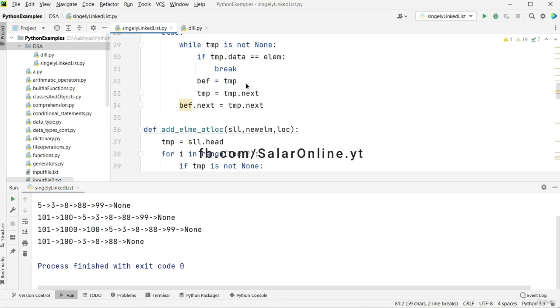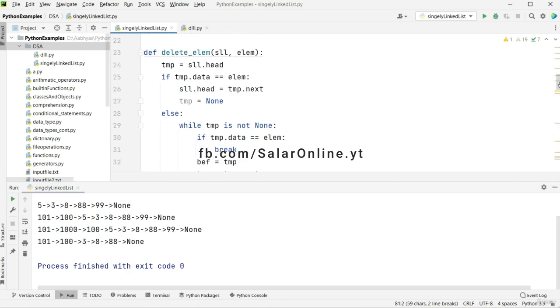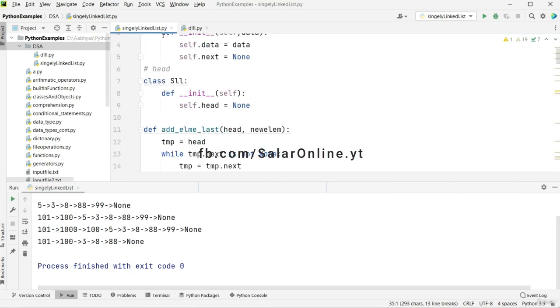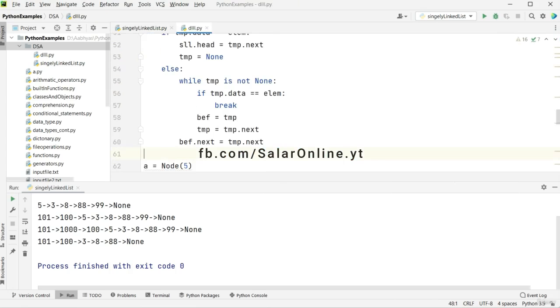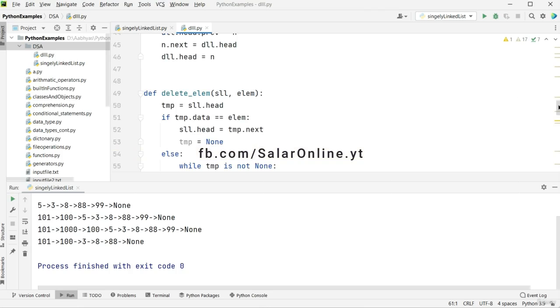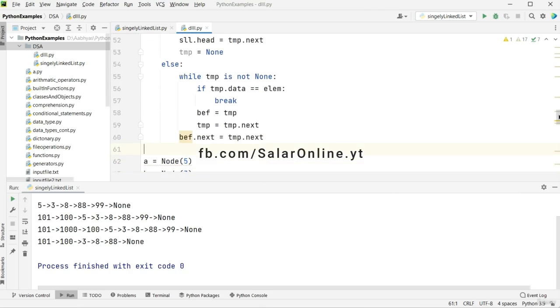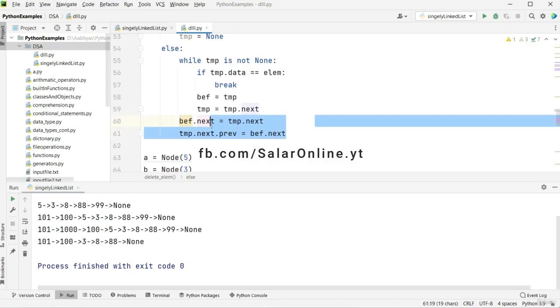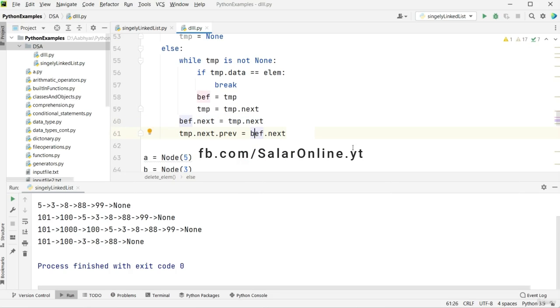Now let us try and implement the delete element function for the doubly linked list. So delete element, I will copy this from here. Let us paste our code here. Now we are traversing through the list and I am pointing before.next to the temp.next. Now temp.next.previous should be pointing to before. So just this much of modification is needed in order to make this work for the doubly linked list.